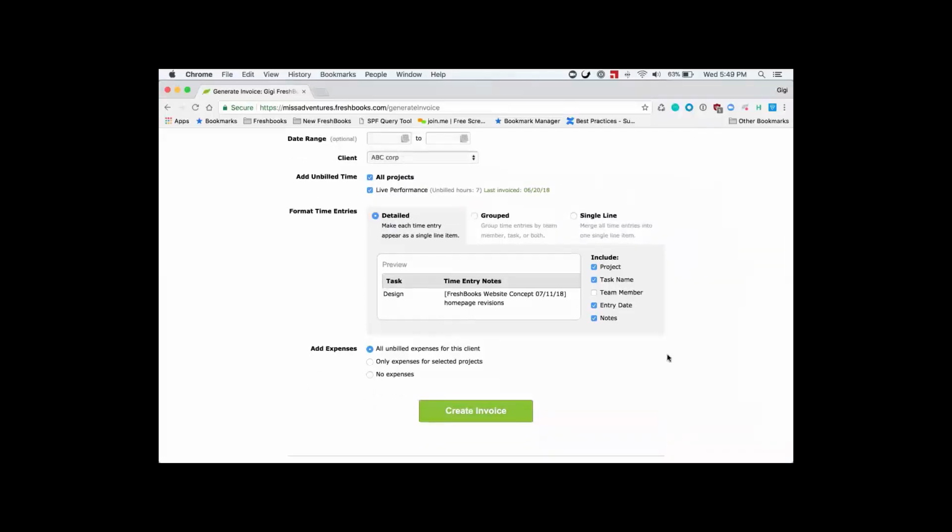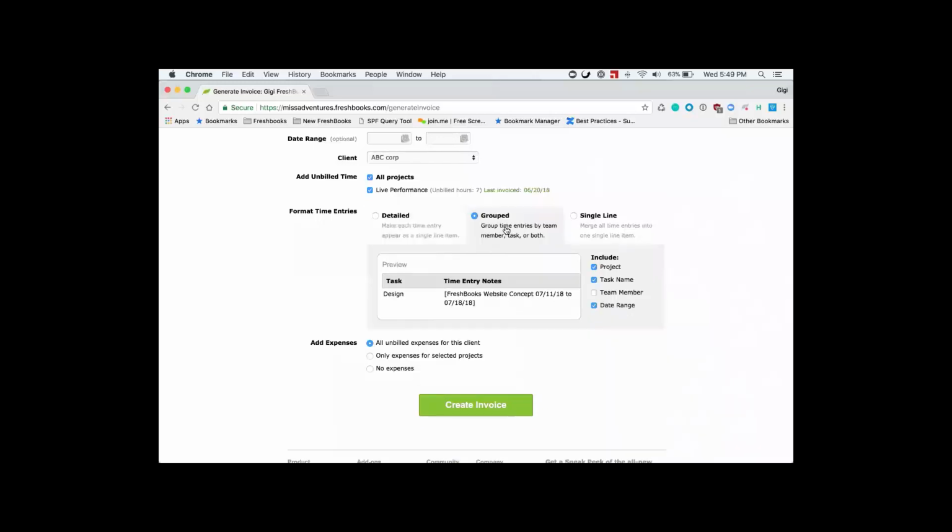And then here you have a few different views. So detailed means they see everything. And you can filter that here. So team member, I'm the only person working on this project. I don't think they need my name on it. You can have the project name, the task name, etc. Unbilled expenses for this client. At the same time that you're making this invoice for their time, you can make an invoice that pulls in their expenses as well. So I'm going to do that, but first I'll show you grouped.